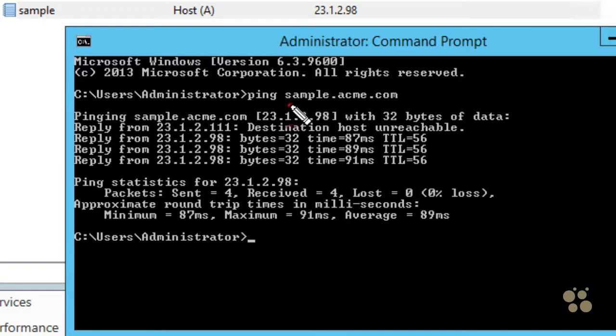So we did our ping to sample.acme.com. In the background, this computer did a DNS request to itself, which is the DNS server, and said, hey, what's the IP address for sample.acme.com? The result was 23.1.2.98. Now, here's the funny part, and why I'm laughing.